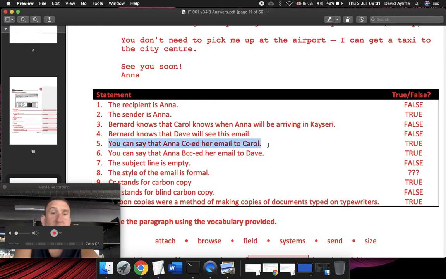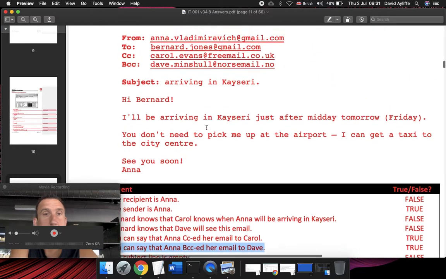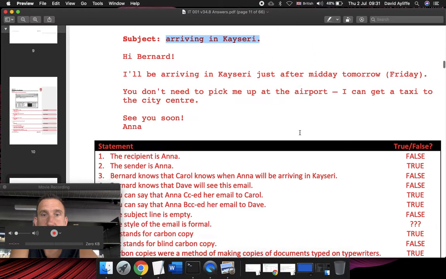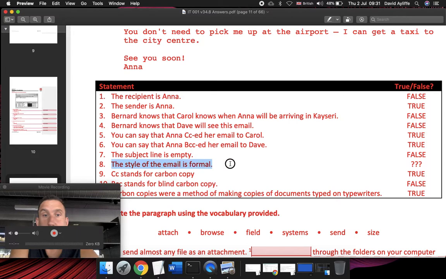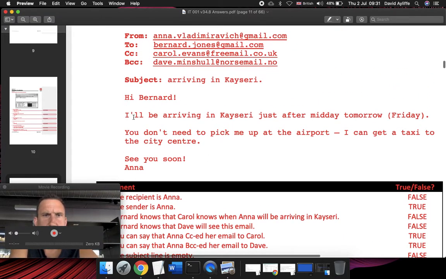You can say that Anna CC'd her email to Carol, that's true. You can say that Anna BCC'd her email to Dave, that's true. The subject line is empty. No, the subject line is this, arriving in Kayseri. The style of the email is formal. Hi Bernard, I'll be travelling to Kayseri, you don't need. It's not very formal. Hi Bernard, exclamation mark. We've got some contractions here. I can get a taxi, you don't need to. See you soon, another exclamation mark. It's not very formal, no.